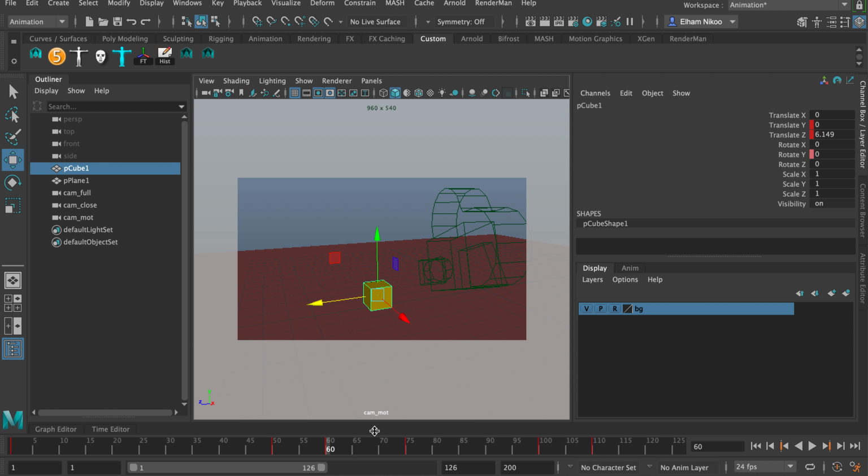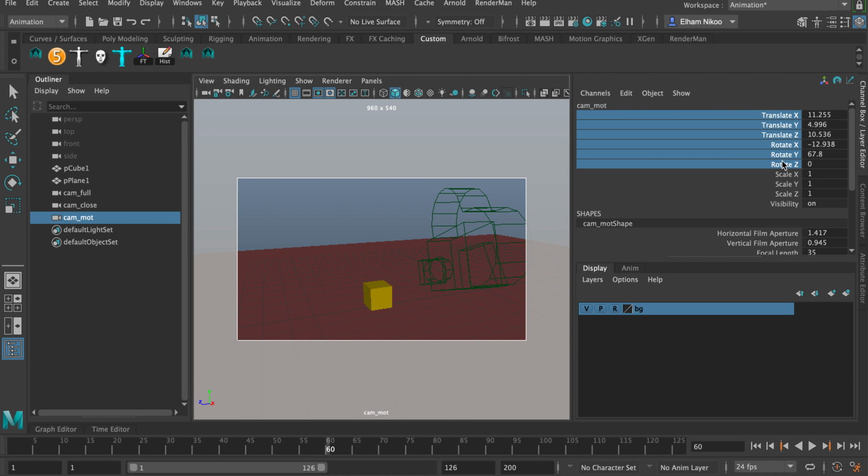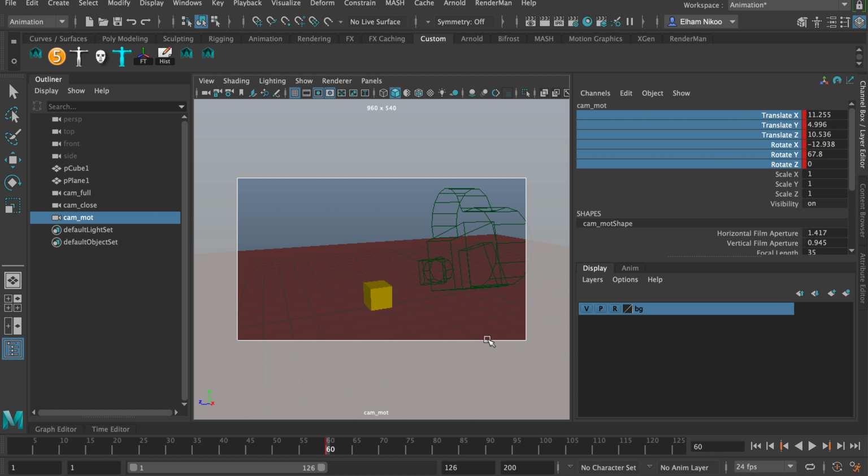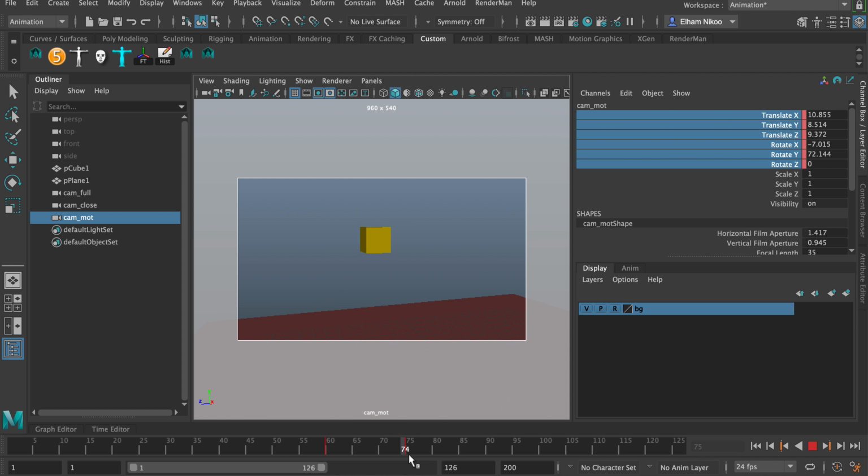Okay, so I'm just going to set a keyframe for this camera. To set the keyframe for the camera, you need to first select it. You select the camera, and you set keyframes for translation and rotation, all of them. Okay. And then this is where it goes up. So I want the camera to follow it up. I'm going to move my camera like this, and then set a keyframe here. So this is like a camera that follows, right?